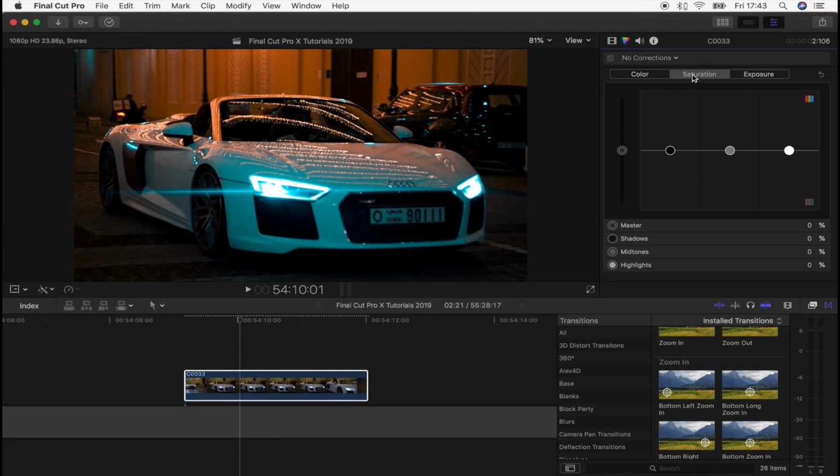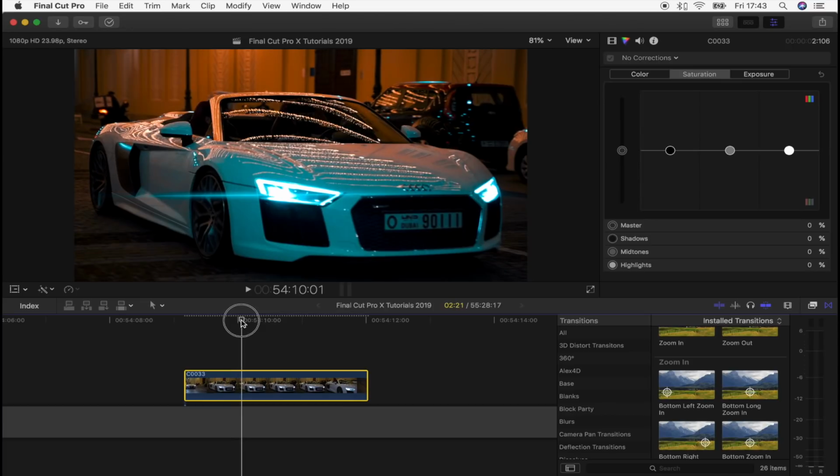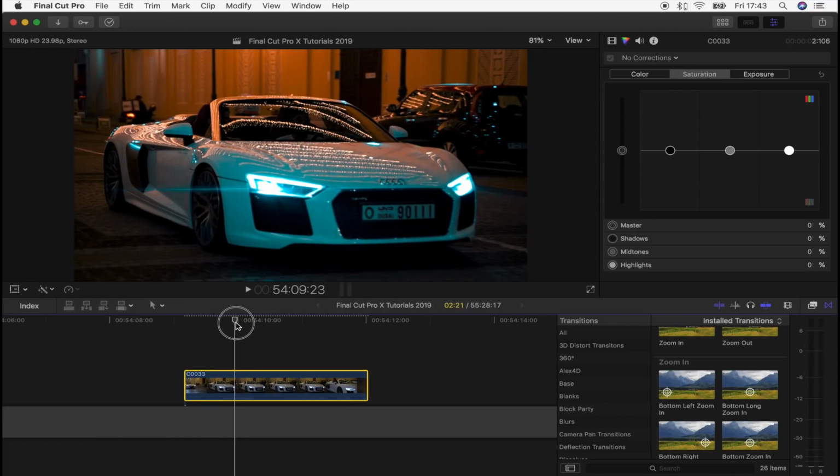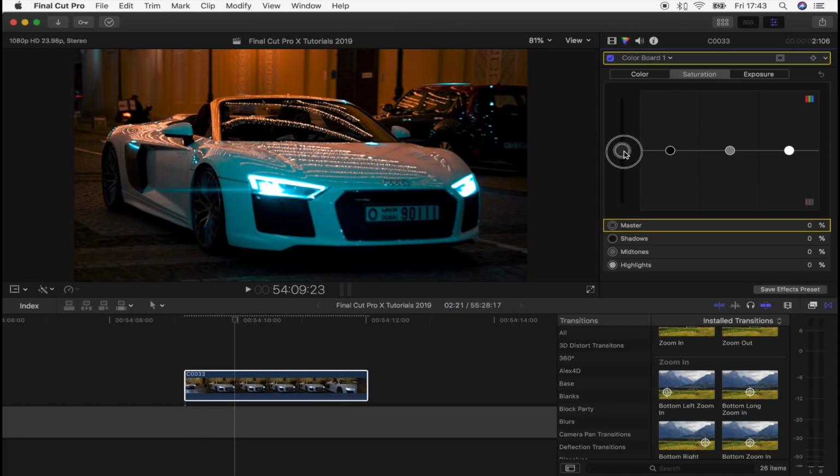And I'm gonna go to the saturation section on the color board and then go to the point in the video where you want the effect to happen. I'm just gonna click on the master and just move it a tiny bit, which will activate the keyframe button up here. I'm just gonna keep it at 0, but for some reason the keyframe button doesn't pop up until you move this. So I'll keep that at 0.